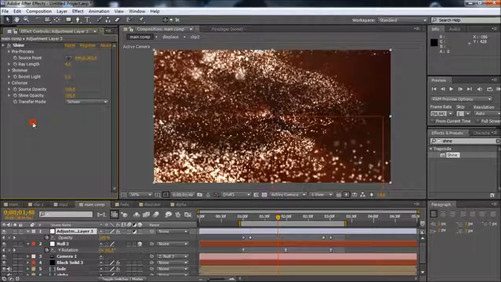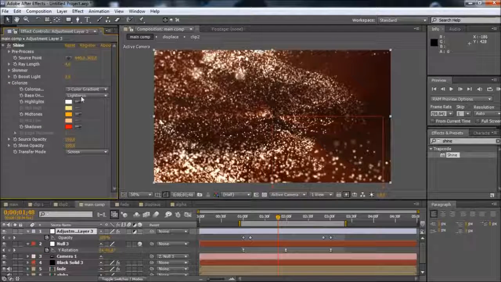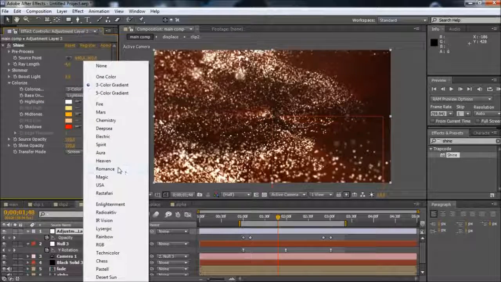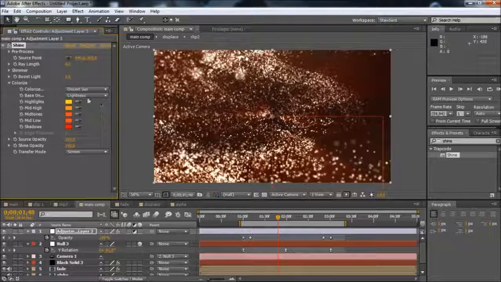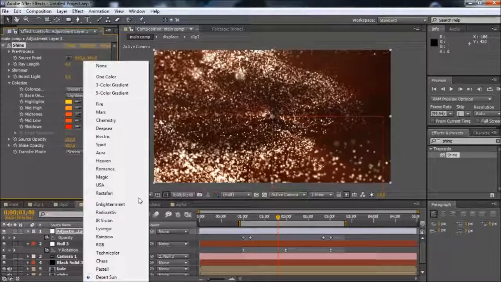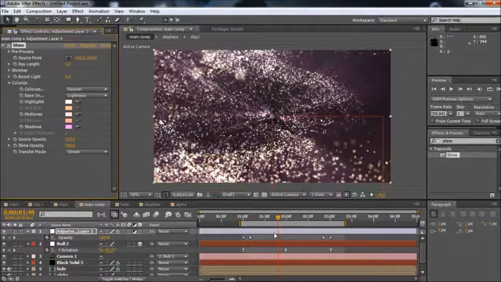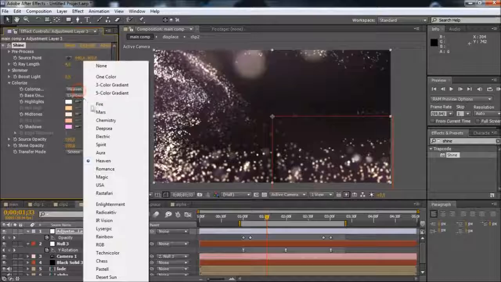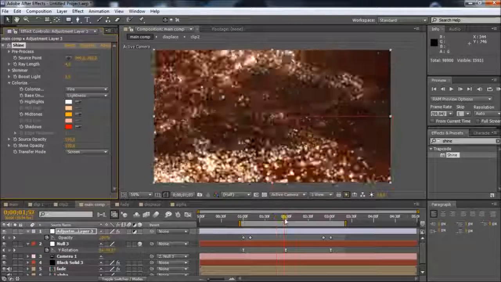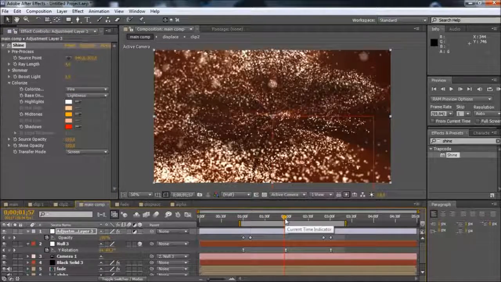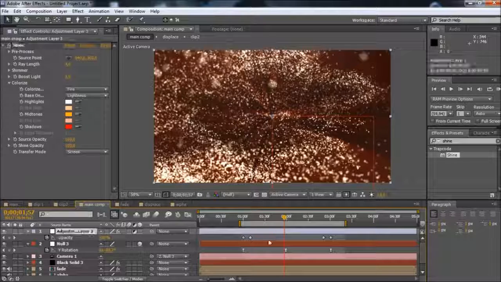Where is it? Colorize, there you go. And you can change the color to your liking. So here you have a lot of settings. You can change it to desert sun, looks pretty much the same, or heaven, looks really nice. You know, fire looks reddish and stuff. So if I was in your place, I would change it to a color so it matches your color correction, which I am actually going to do right now.